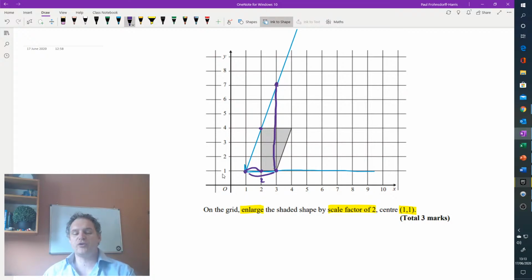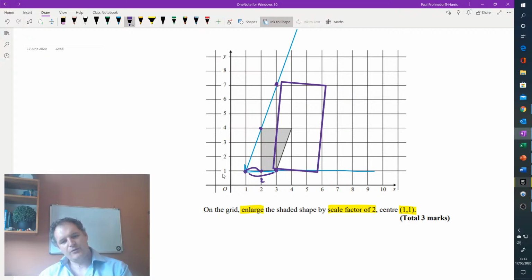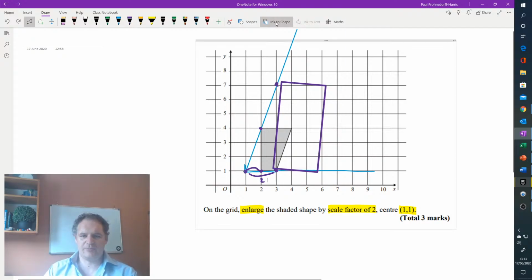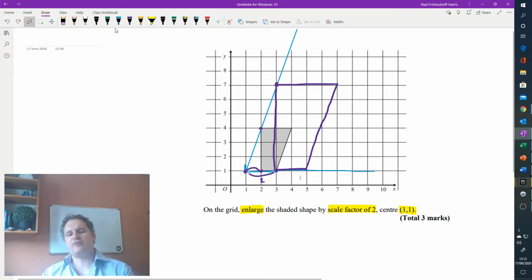Now, from this point on, it's just a case of enlarging the shape. Normally it goes along 2, so we're now going to go along 4. Normally it goes along 1, so we're going to go along 2. And we're going to connect those ones up. And it will be parallel. Hopefully you can see those 2 lines are parallel to each other. So that's how we know that we got it right. Now, I didn't mean to ink that to shape, so I'm going to have to undo that and stop it from turning into the same shape.